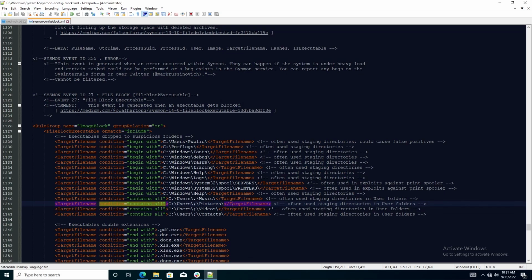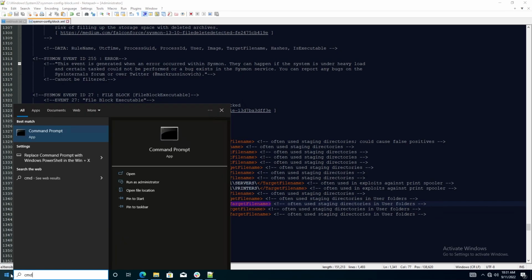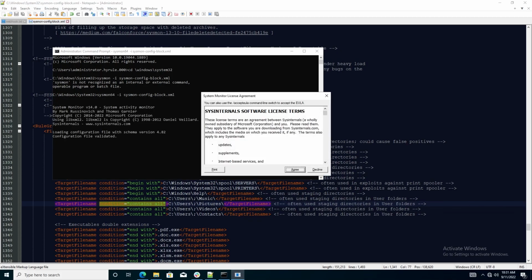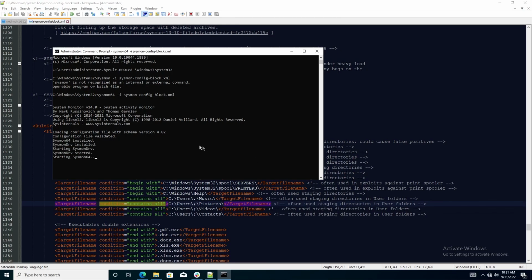So now that we have that saved, we just open up a command prompt and then go into Windows System32, and we can say sysmon -i and then the sysmon config block, and it's sysmon64. So now we accept the license, and Sysmon has been installed.